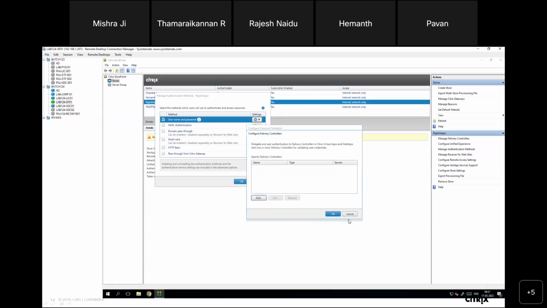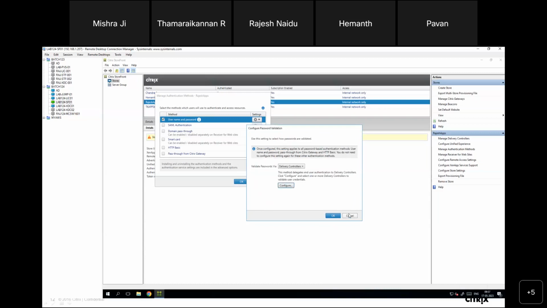Most of the companies are using direct authentication only. Very, very few companies are using delivery controller authentication, which is called XML based authentication. Which one is better to use, Rajesh? Direct authentication is best.